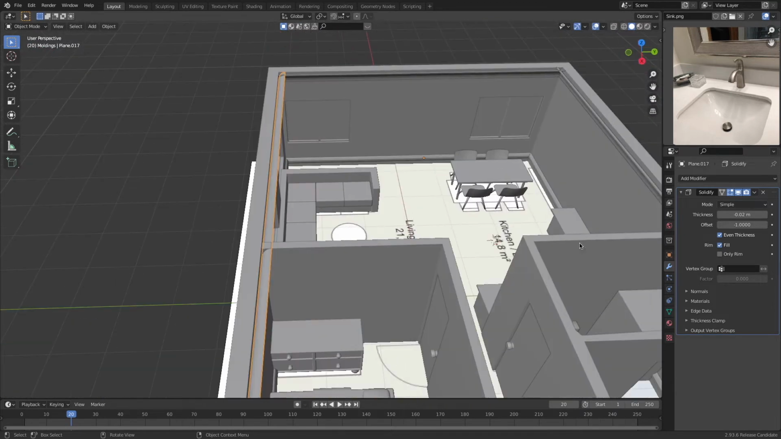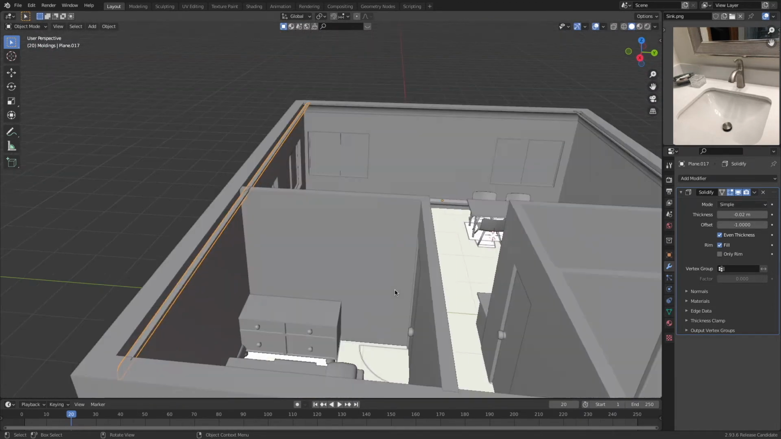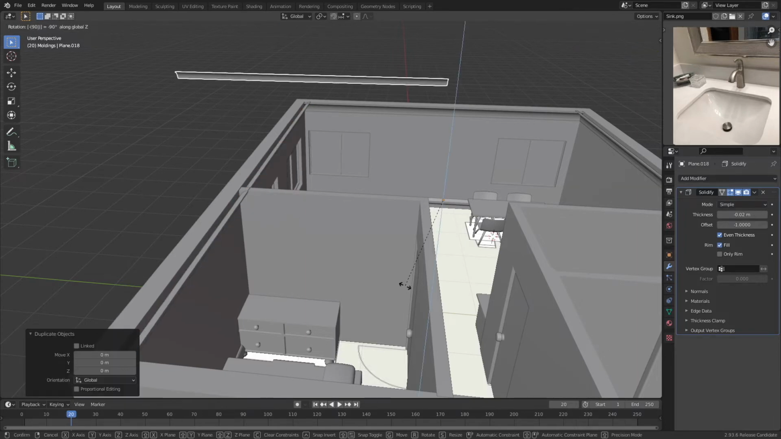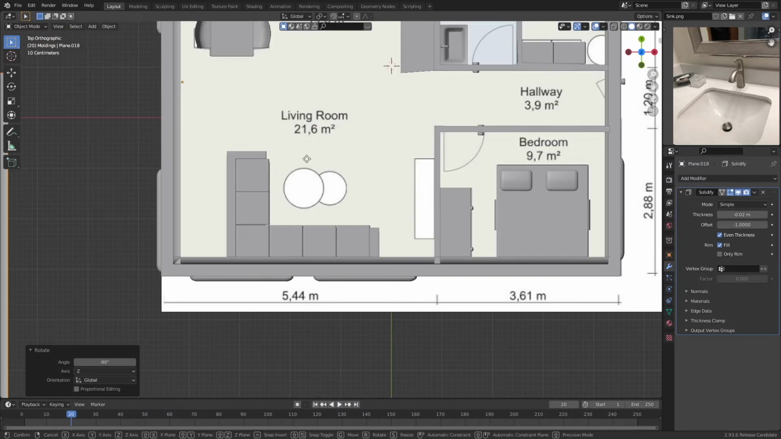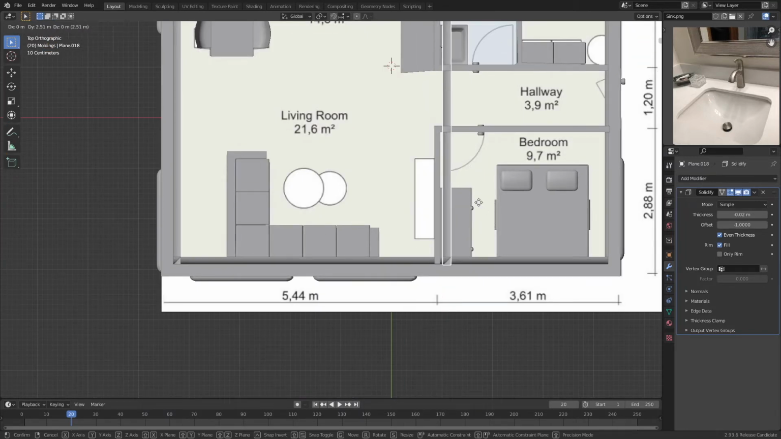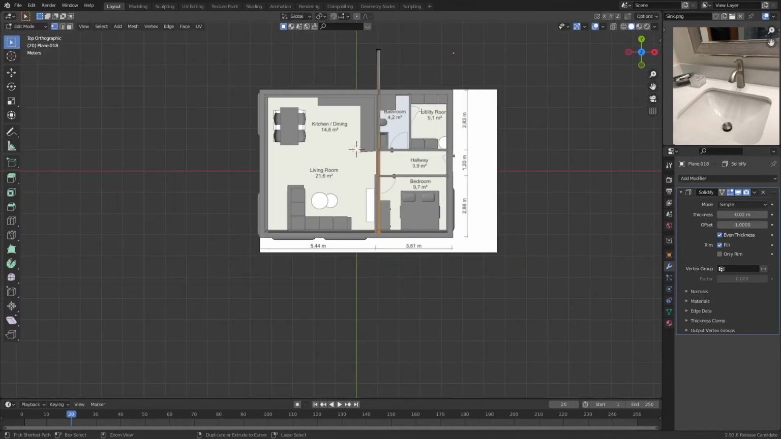Okay, I've done. So now I'm going to go Shift D, R Z 90 minus, and I'm just going to move the corners a bit like that. Good.